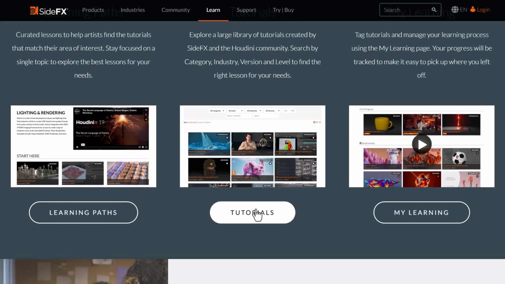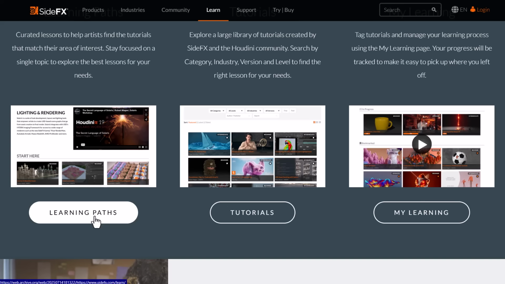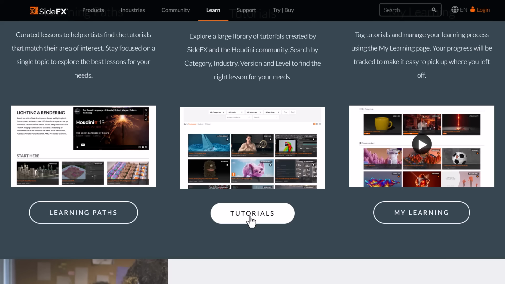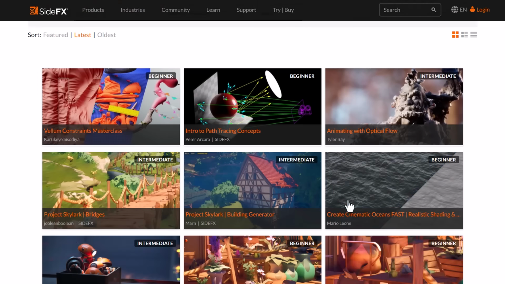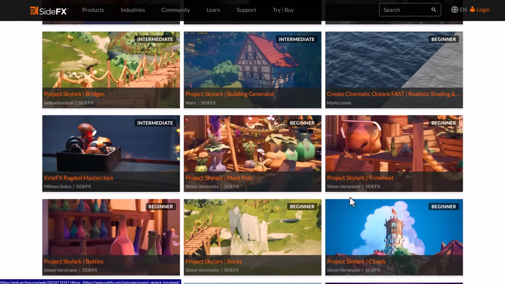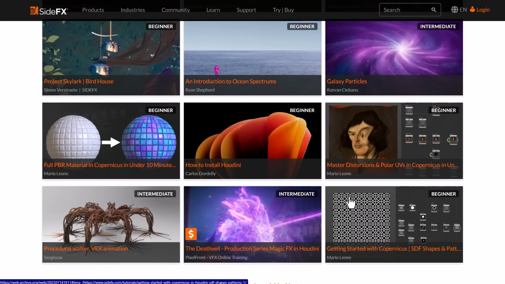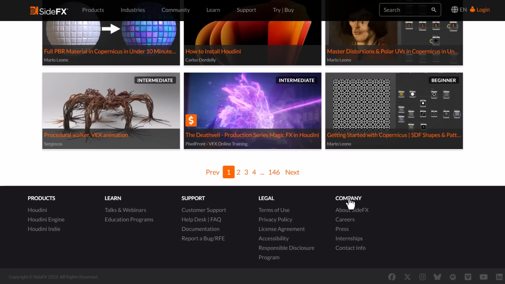Of course, you do have your tutorials, My Learning, and learning paths, which is also pretty similar to what we have with this one. Now, if you go over to the tutorial section, things are not as categorized or even structured the way they look right now, and that is why this current update makes it even better.